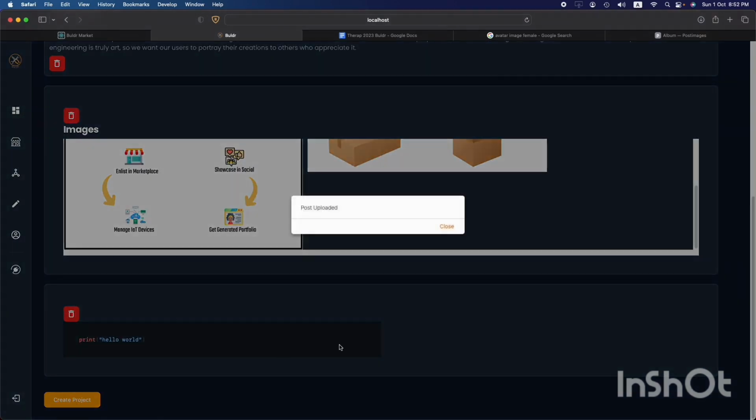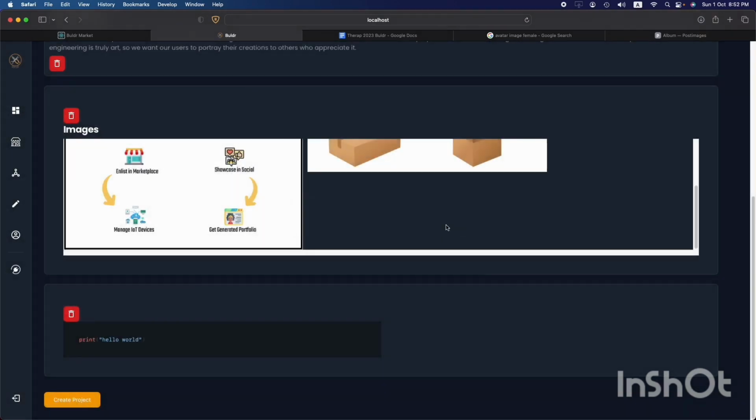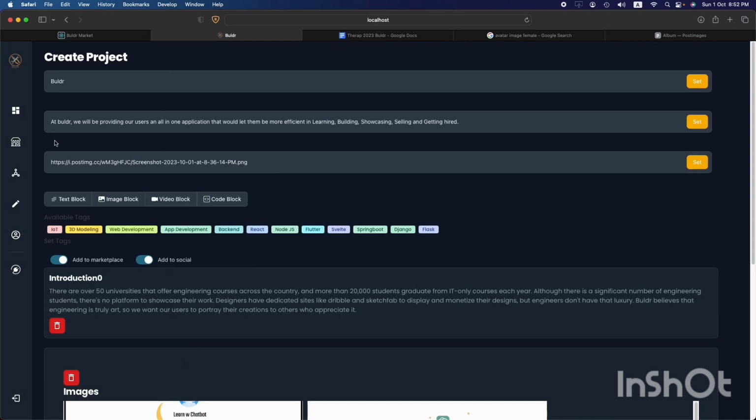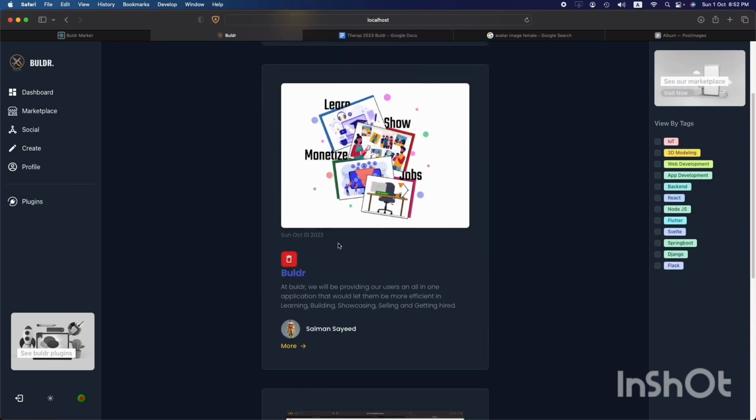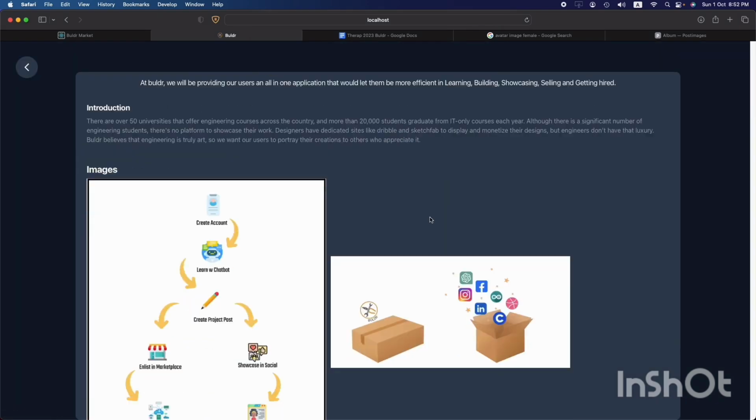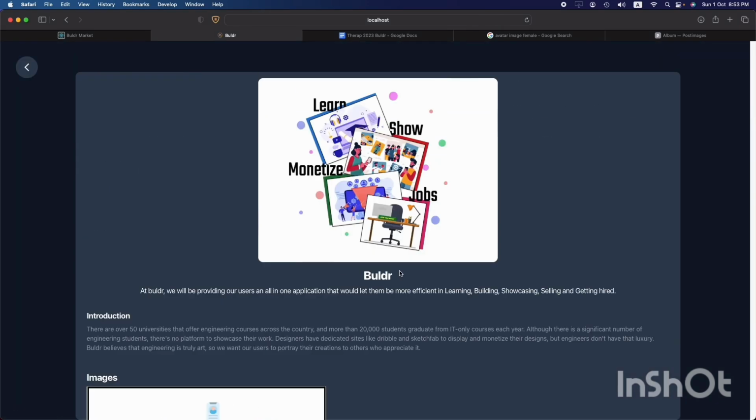Now we will create this project. So now this post has been uploaded. So let's see if we can see it. Since we had added this to marketplace and added this to social as well, we will be able to see this in our marketplace and in our social page as well. So let's go to the social page and see if we have added it or not. Here, as you can see, our post has been added, and this has been added by us. So now we can go to more and see this project just as we edited it as well.